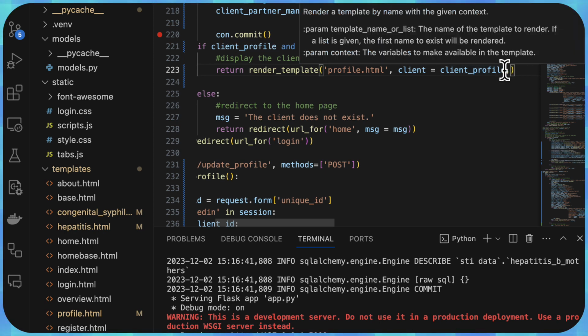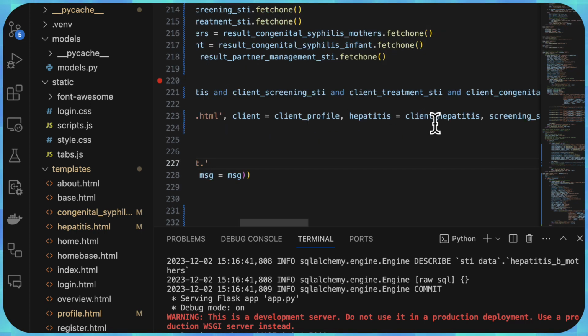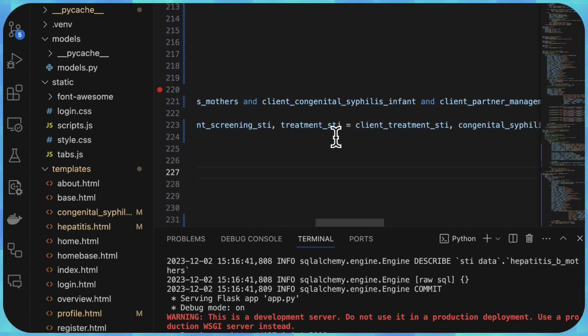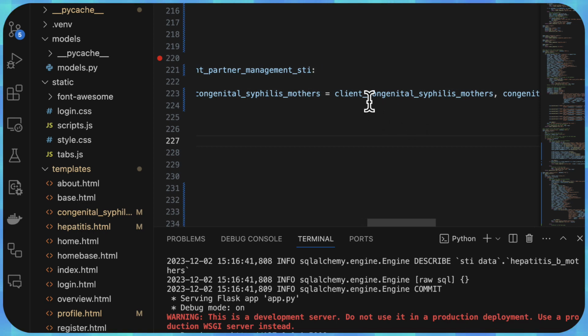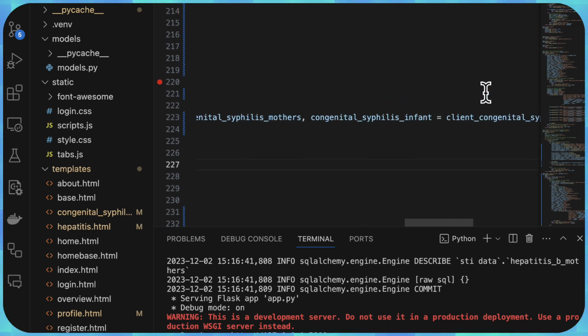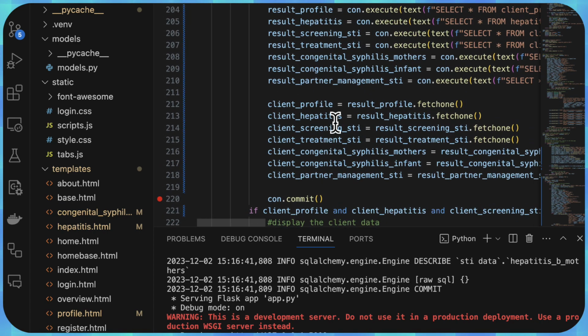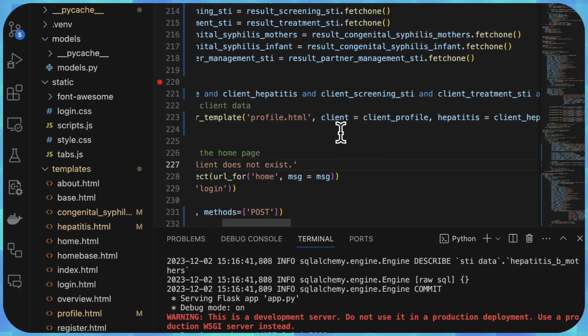So we're going to be sending client equal to client profile. We're going to be sending everything: hepatitis equal to client hepatitis, STI screening equal to client screening STI, treatment STI equal to client treatment STI, congenital syphilis mothers equal to client congenital syphilis mother. And so that's what I have done here by passing in all of these variables that hold the rows to the profile page. So at this point, we can now retrieve them on the profile page.